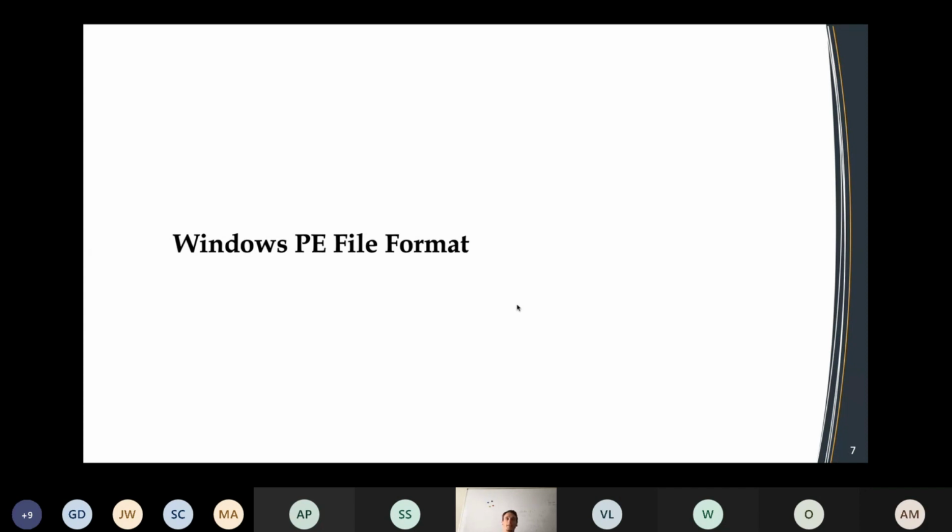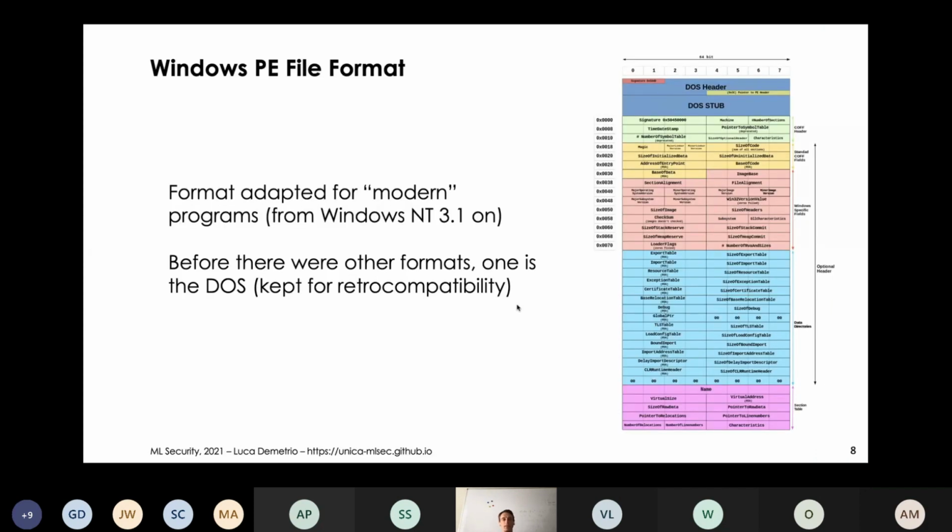So first part, we start by asking ourselves how programs are stored as a file. That's the Windows PE file format, as some of you already said. First of all, let me do some history, because this object is kind of cute from my point of view. First of all, it's adapted. When DOS, which was one of the first operating systems created by Microsoft, was created, it was not already this format. But they adapted it through time.